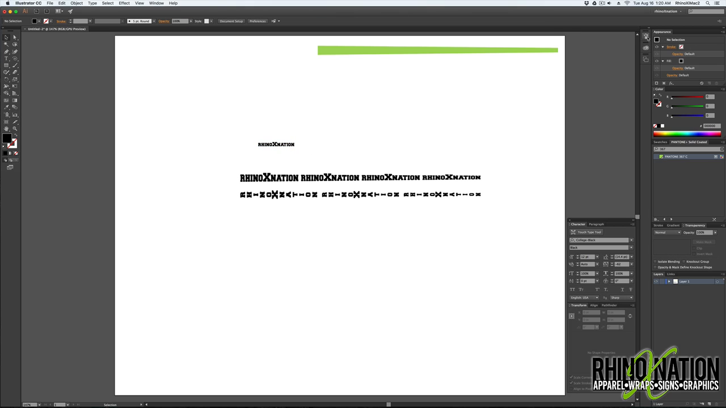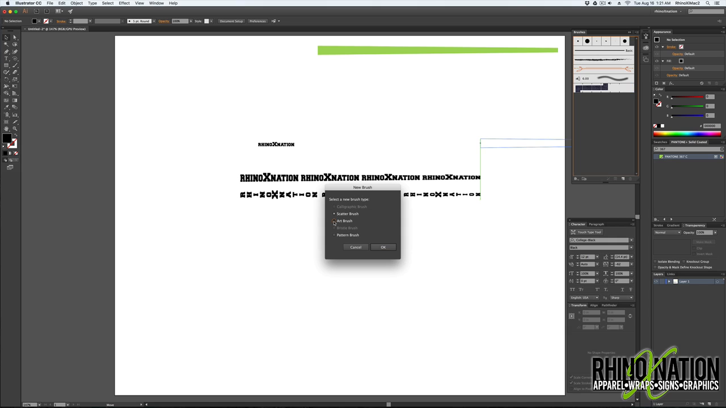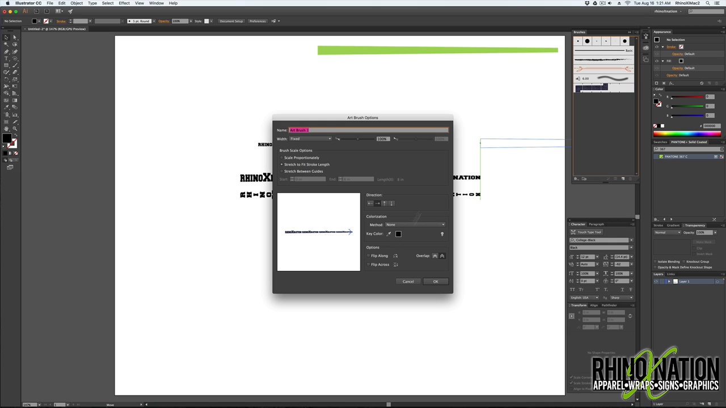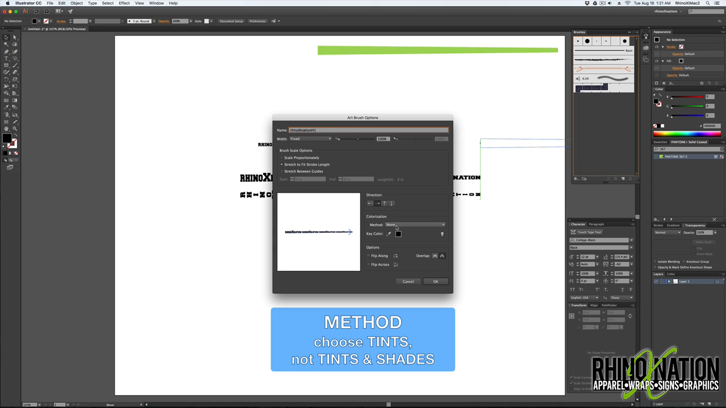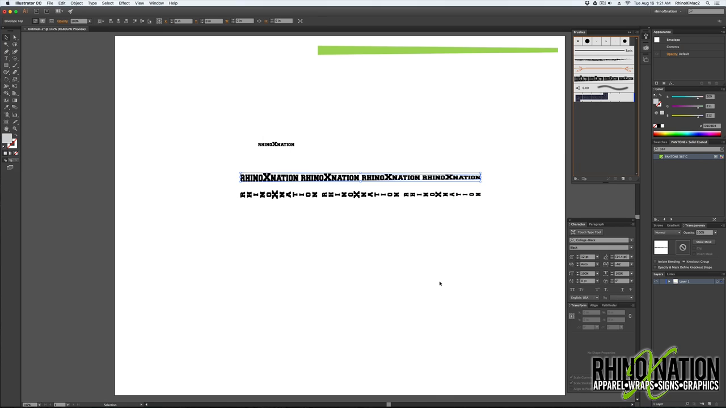So we're gonna open up our brushes palette here. We're going to drag this one over, drop that in. We want to click here and make an art brush. Click OK. When the options panel comes up, just give it a name. We'll call it rhinoXnation, H for horizontal 1. We want to stretch to fit stroke length. And then we want to come here and change our method to tints and shades, so you'll be able to change the color of the graphic. Then click OK, and it'll add it to your brushes palette.